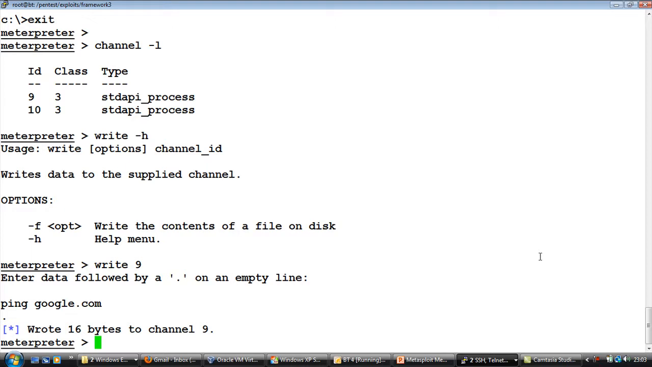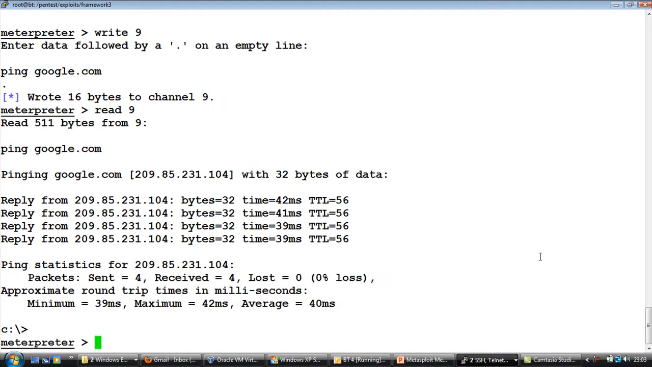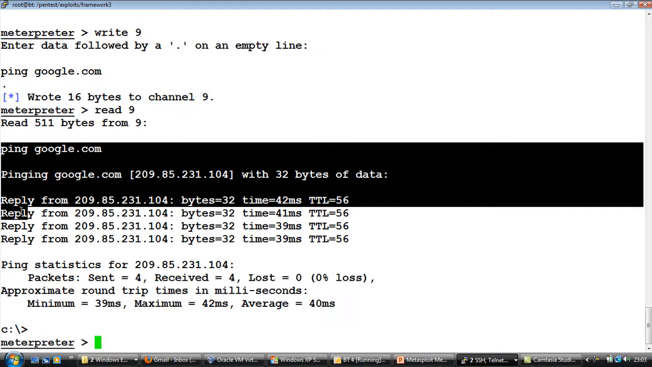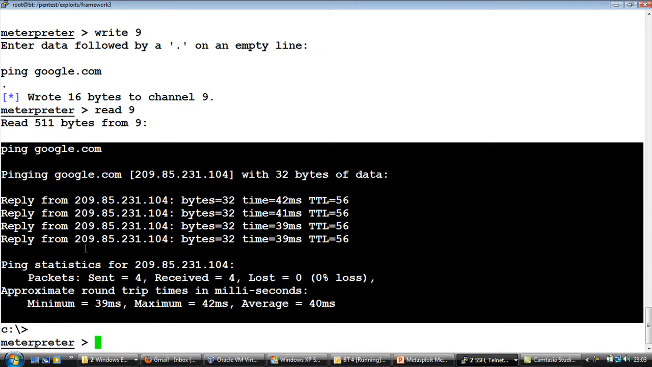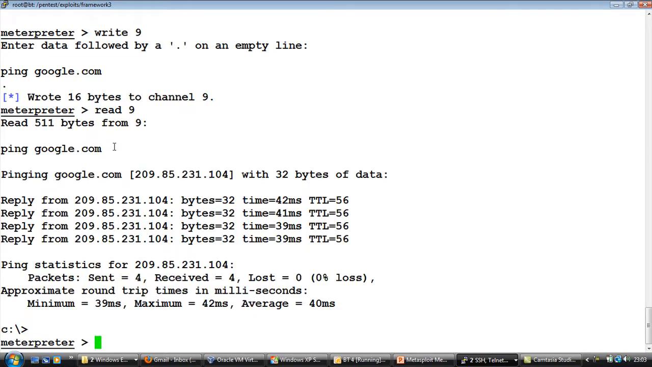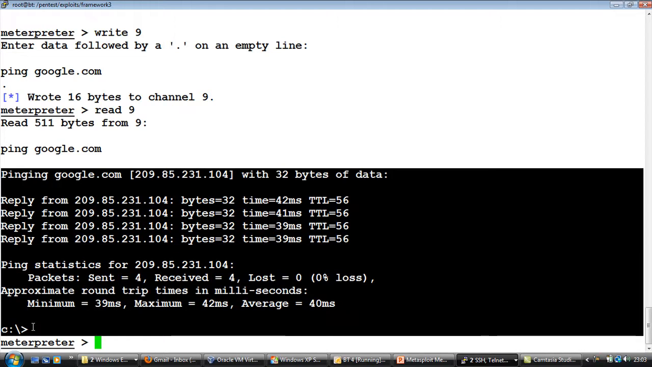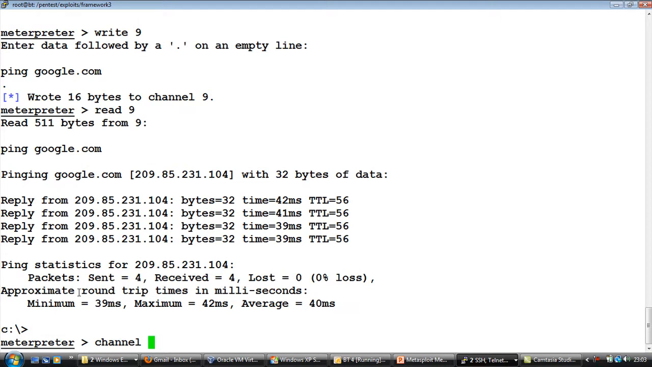So ideally what should happen? Well, a ping process should be invoked which should ping google.com. If I want to look at what really happened, I can just try to read on channel 9, and it just read the data available, which was 511 bytes. And if you notice, this is actually telling me that the ping command was written, which is what I typed in, and this is the response to that command. So what is the beauty?